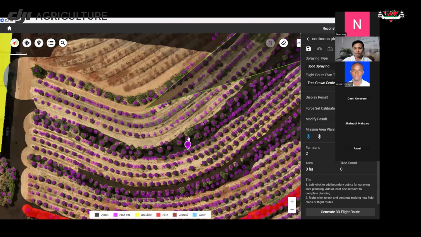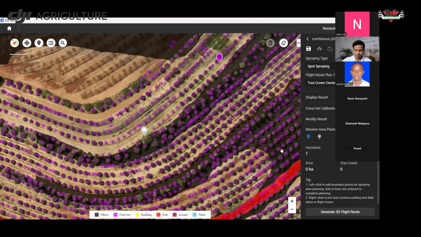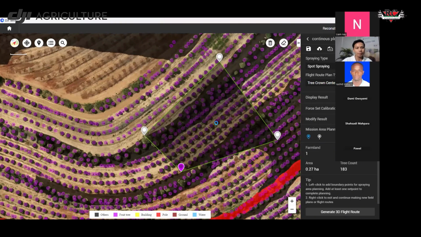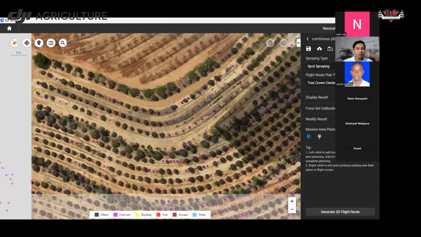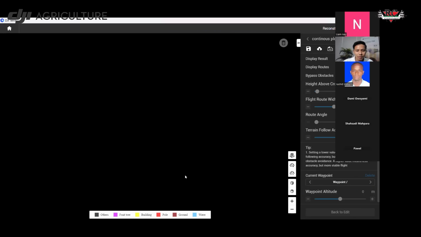Anyway, continuing, just select the trees and then you can generate. I will highlight this point for you, because once you generate, it gives you 3D flight paths, so you can always check whether the flight is safe or not. You look here. Okay, Control and left click of the mouse is very important.